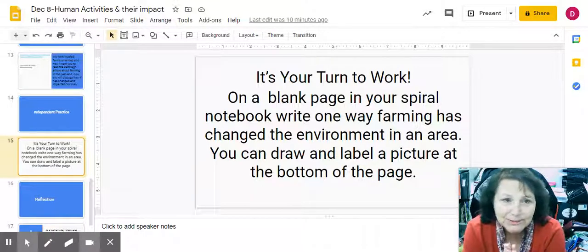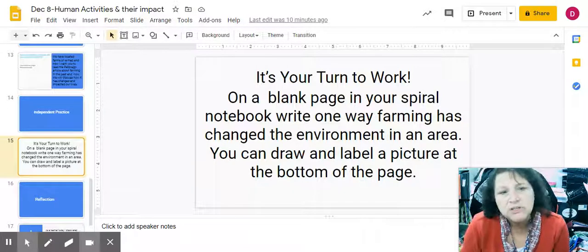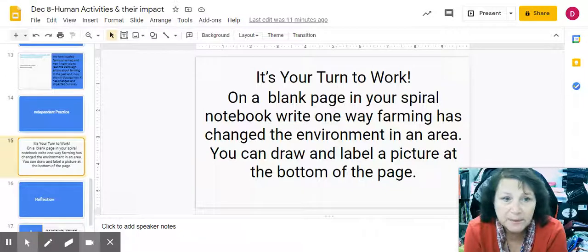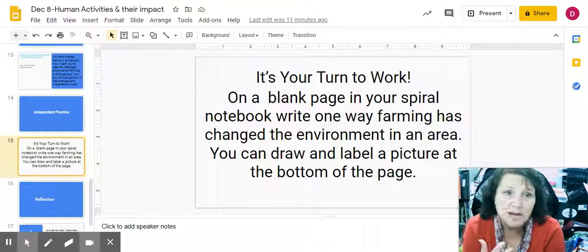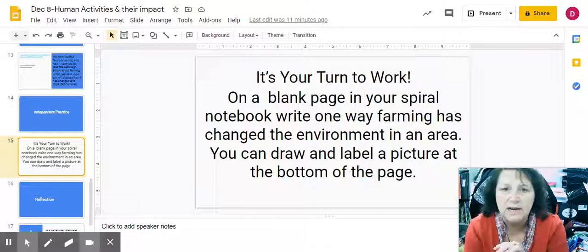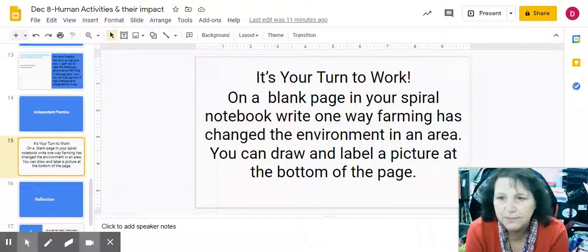It's your turn to do the work. Turn to a blank page in your spiral notebook, and I want you to write one way farming has changed the environment in an area. How did raising crops on that land change it, or raising livestock, bringing a herd of cows or goats or horses onto a huge piece of land? How would that change the environment? You can draw a picture and label that picture at the bottom of the page.